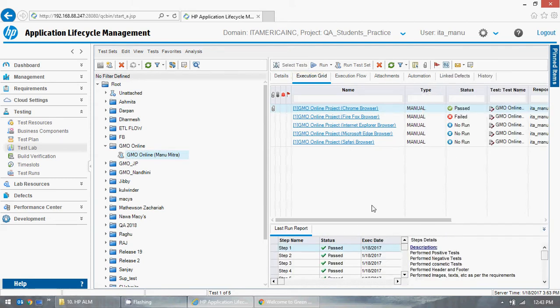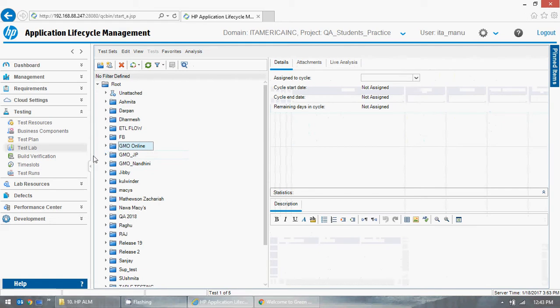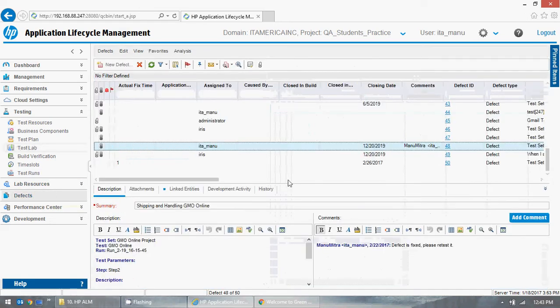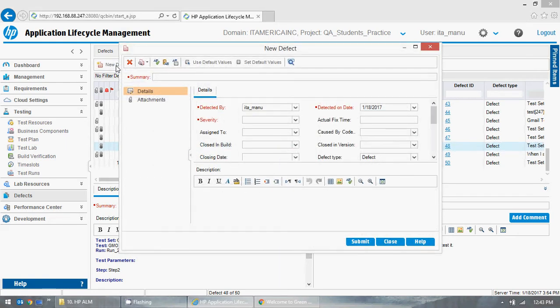We executed the test cases, and we failed one. Now let's say we failed one, and let's say we have a defect. Now we go into the defects module. This is the defect module where we will open the defect right now. Okay, let's create a new defect. Go ahead and click on new defect.